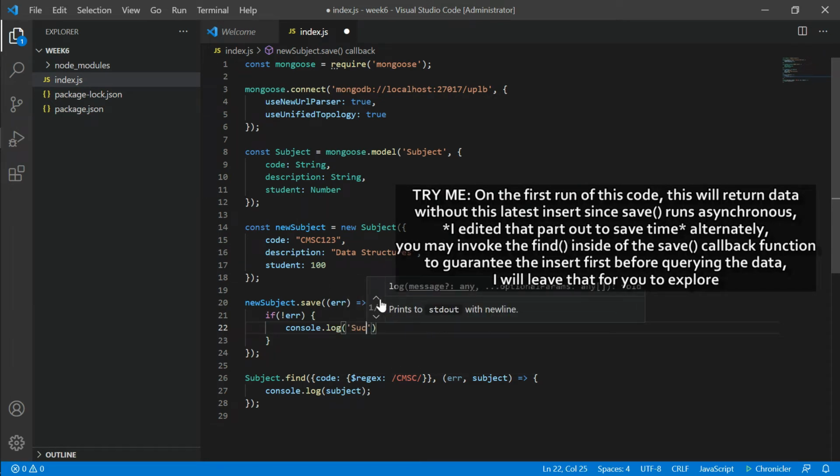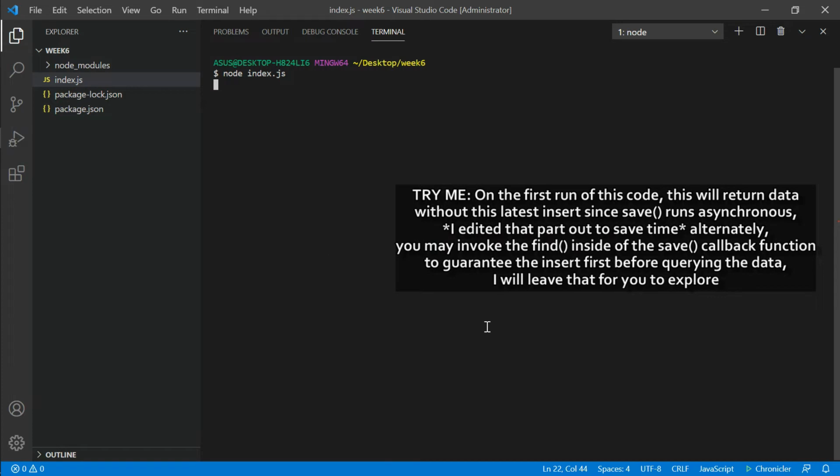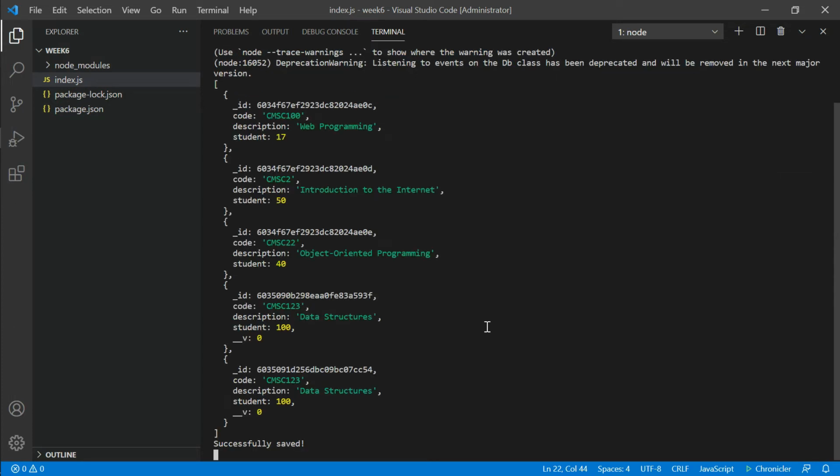I'm assuming that we have two CMSC 123 in our data. So I'll query them using the find function. As you may see, we have two CMSC 123 saved, but in different IDs, so they are still distinct. But let's try to edit the second one.